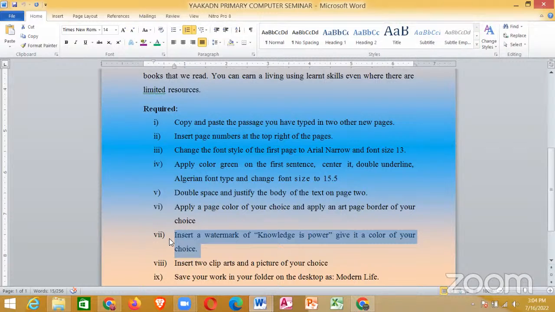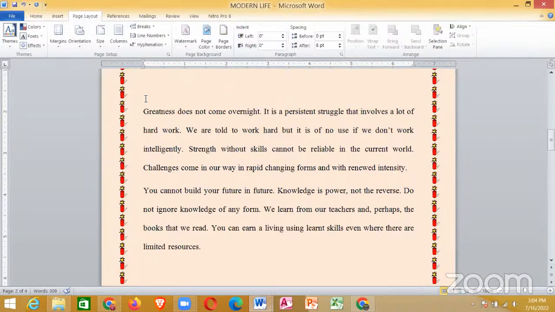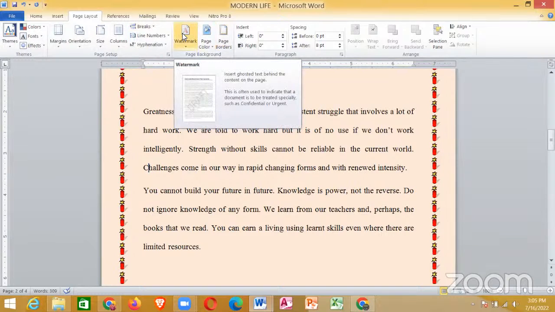I think we shall have to go to page layout still. We first go to our document, then we go to page layout. Okay. And then when we go to page layout, we shall still go to the other options where you found the page borders and the page color. So the first command right there is the watermark. So we click on the drop down arrow.